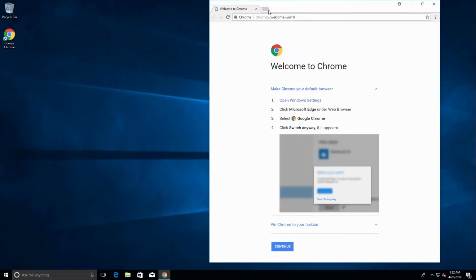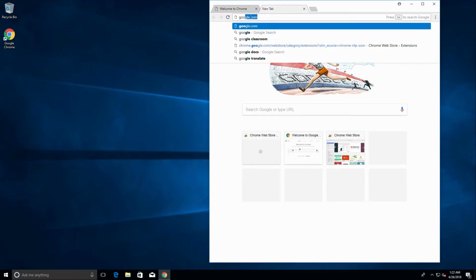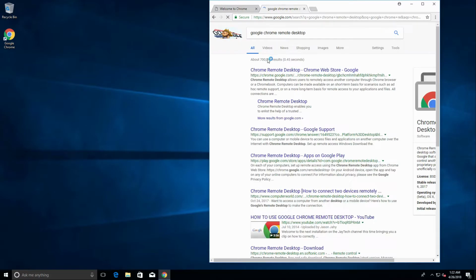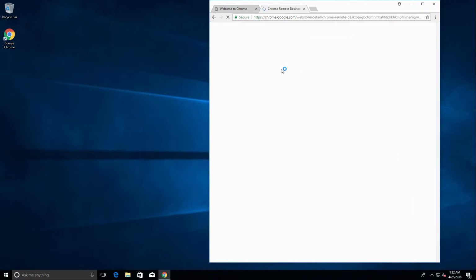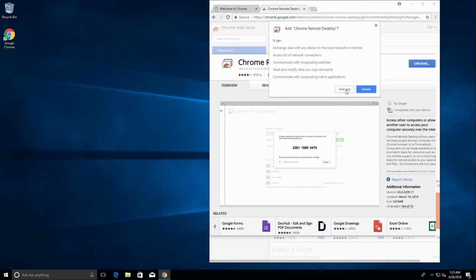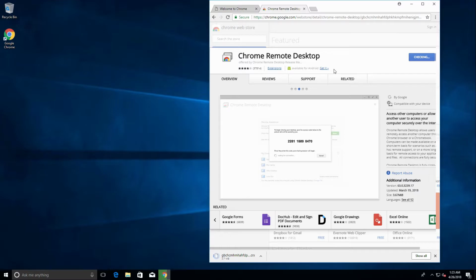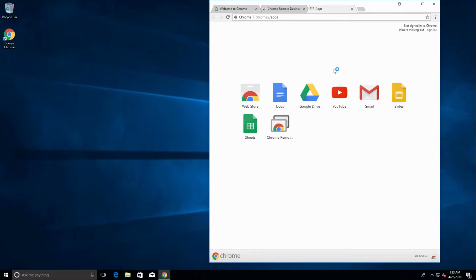Once Google Chrome is fully deployed, you can open up a new tab, and we can go ahead and search for Google Chrome Remote Desktop. And select the first link that comes up. Once inside the store, we can hit Add to Chrome. Once it's added, it'll automatically take us to the apps page and we can go ahead and click on it.